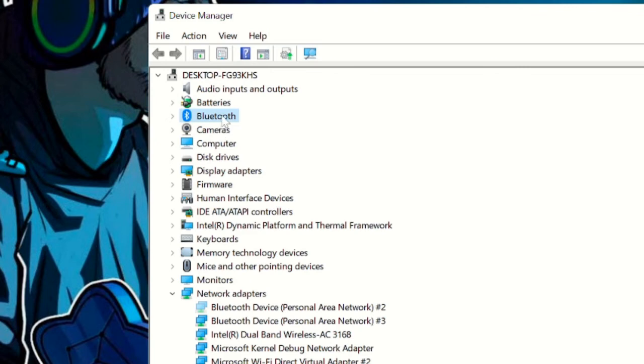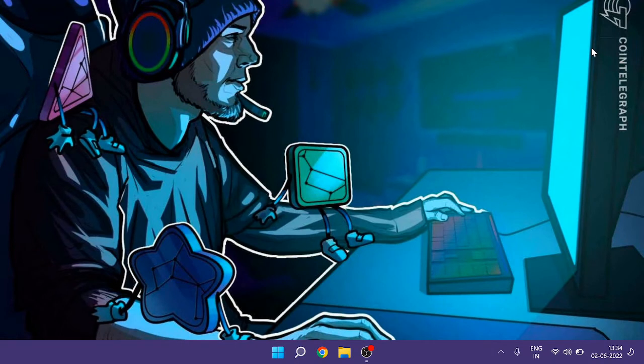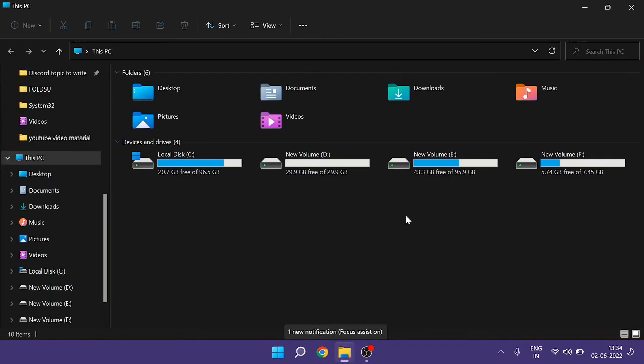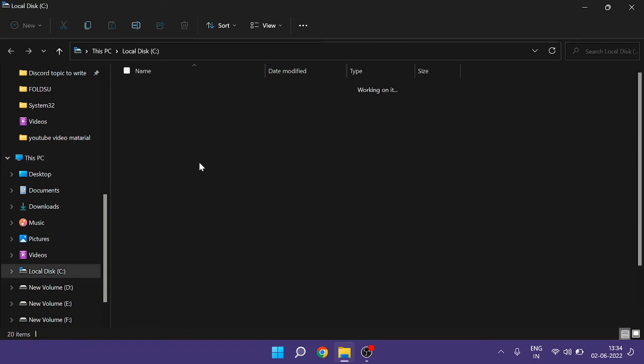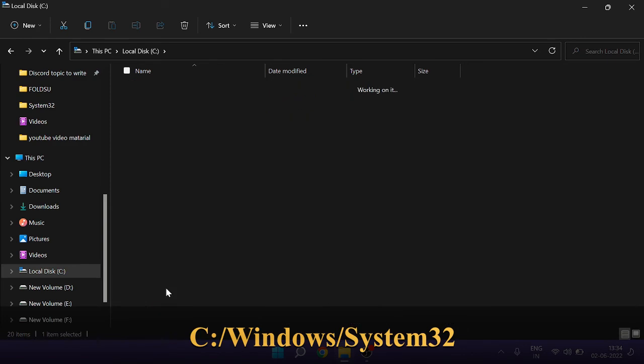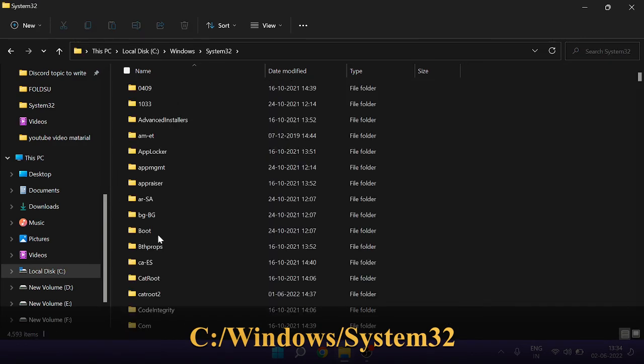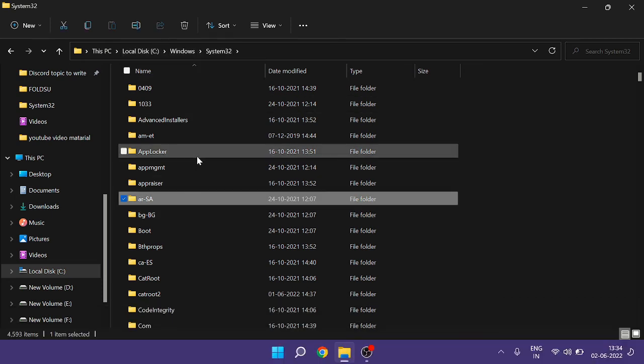All right. And still, if you are not able to use it, or you are not able to see the Bluetooth icon on your desktop or anywhere in the shortcut, then what you have to do, open your File Explorer, then click on your C drive, and then click on Windows, then click on System32. This is the path. You can just check here, and here we have to look for a file that is fsquirt.exe, and that is for the Bluetooth.